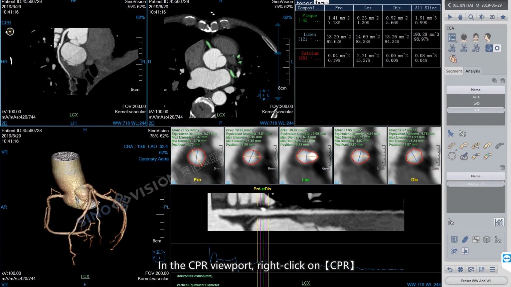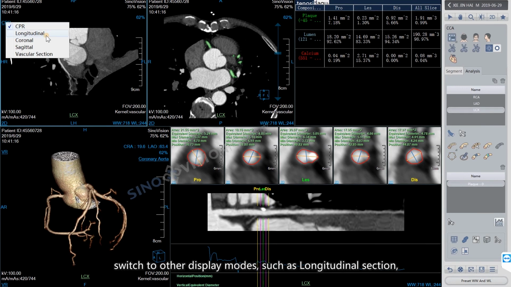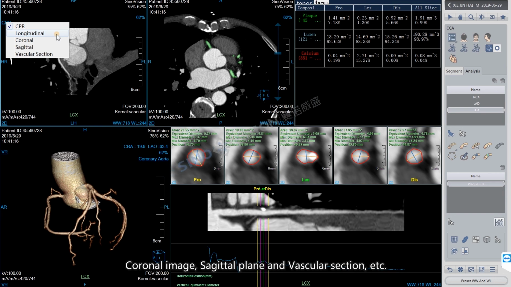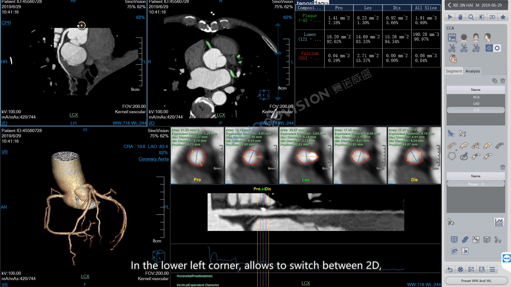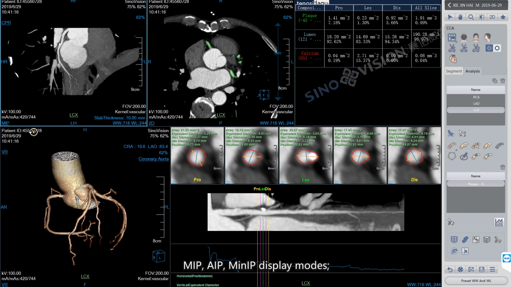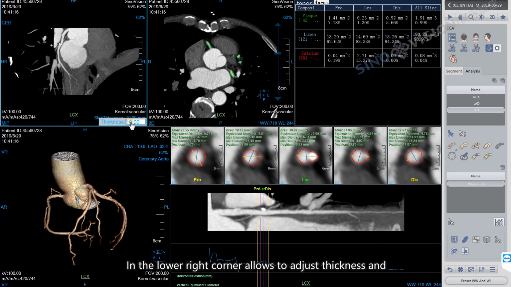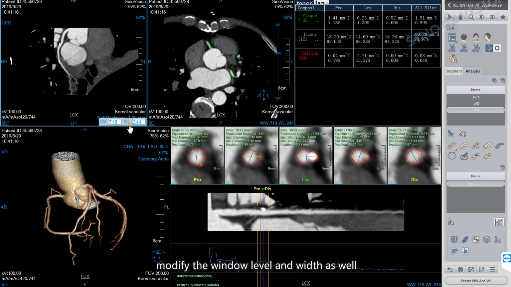In the CPA viewport, right-click on CPA, switch to other display modes, such as longitudinal section, coronal image, sagittal plane, and vascular section, etc. In the lower left corner, you can switch between 2D, MIP, AIP, MinIP display modes. In the lower right corner, you can adjust thickness and modify the window level and width as well.